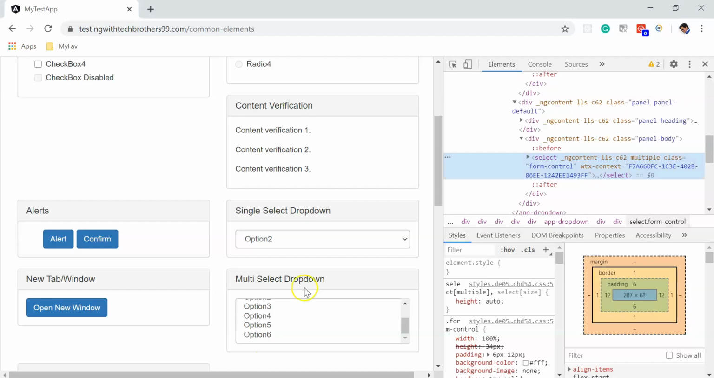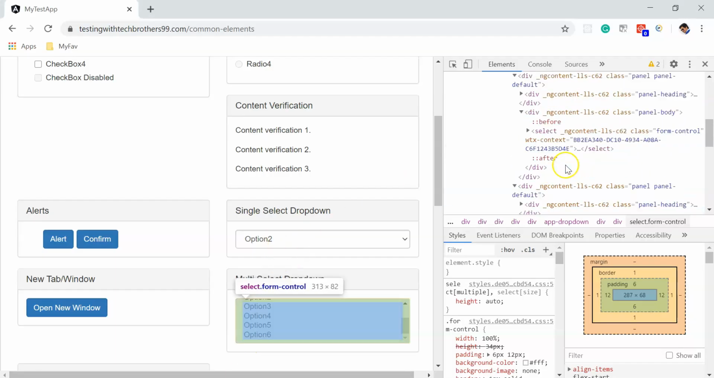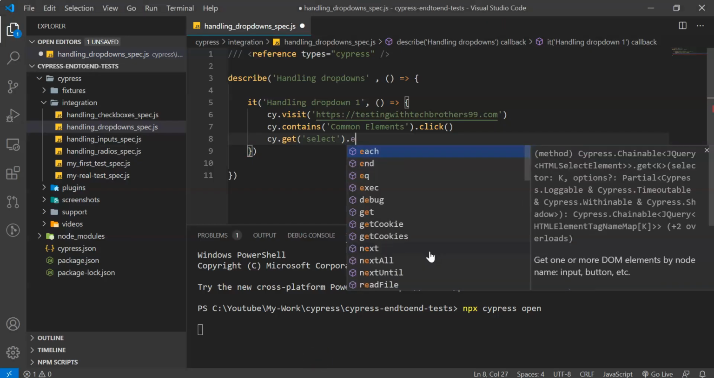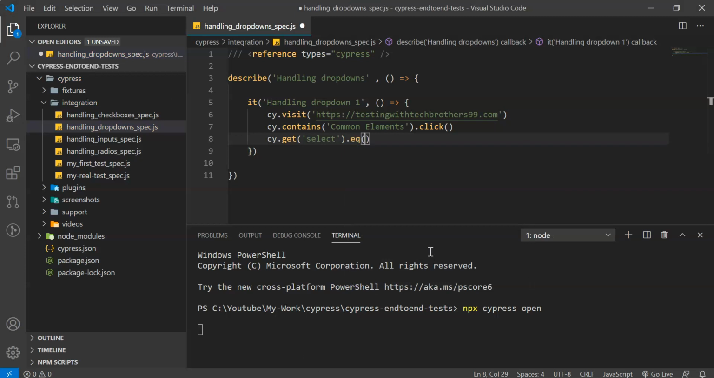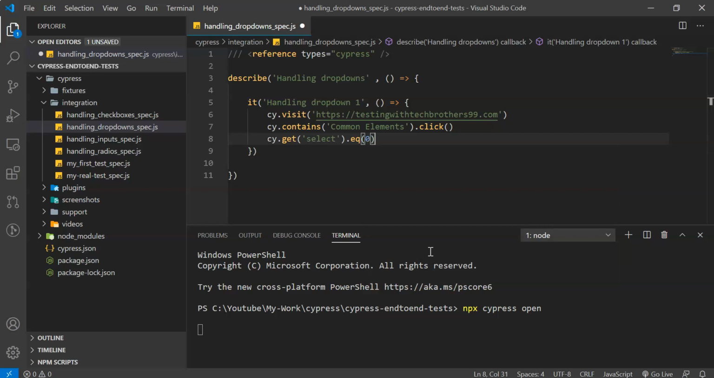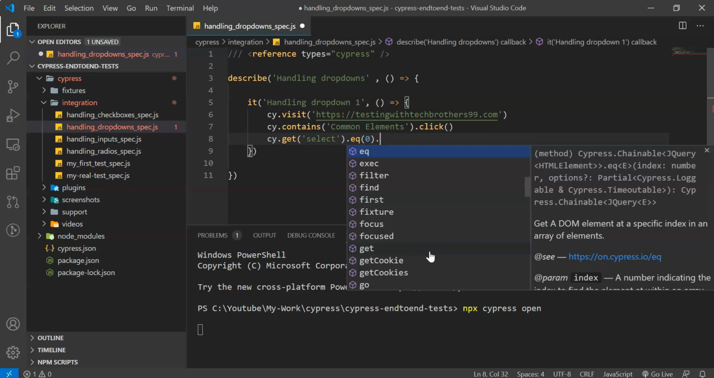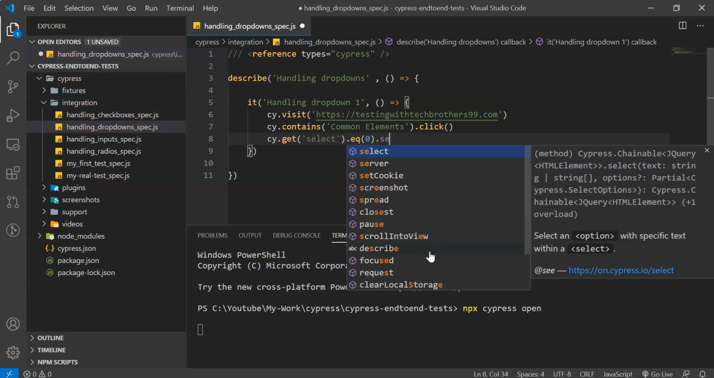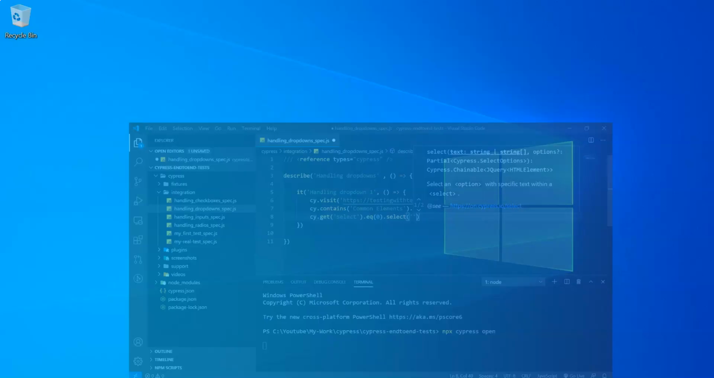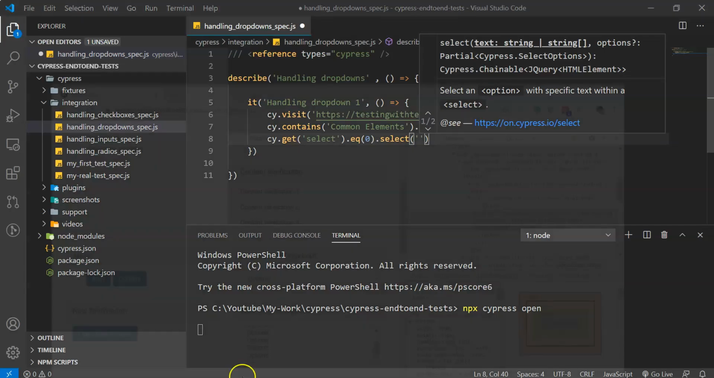So when we get select, we will get the two elements. If you see here, as we are having two select elements, one is here and one is here, but those are in the same browser. So to get the first one we need to use the .eq method, with 0. If we use .eq(0) we will get the first one. So to select a value we need to use the select method of that one, and we need to pass the option value or the value, either of them you can pass.